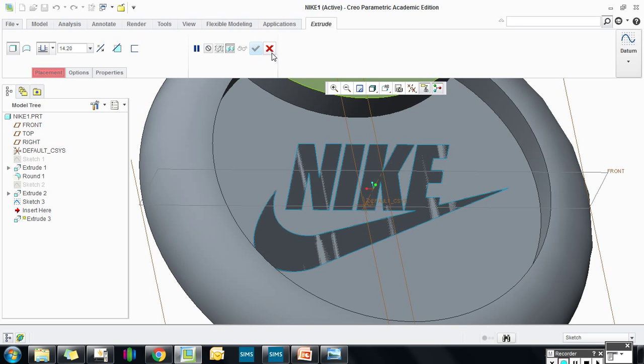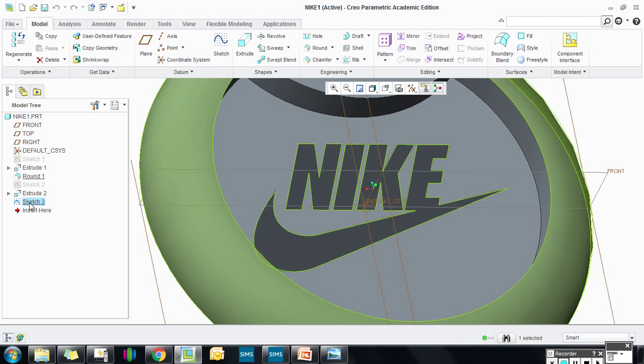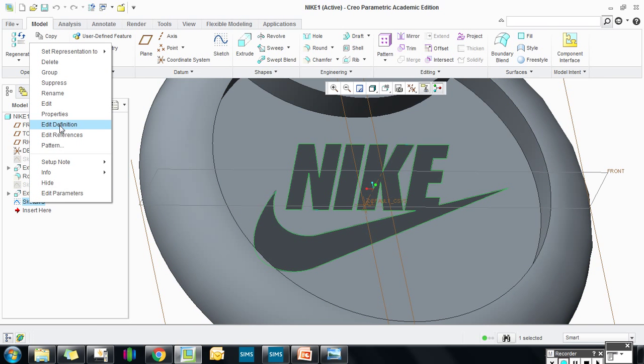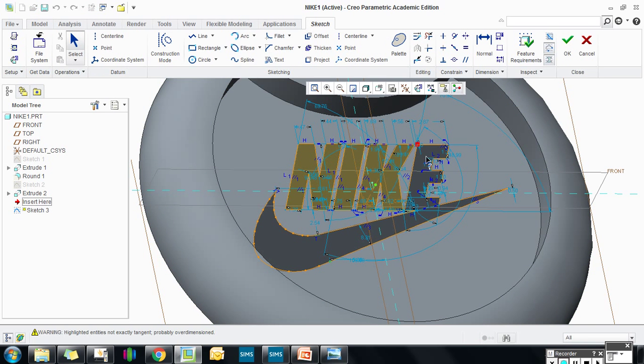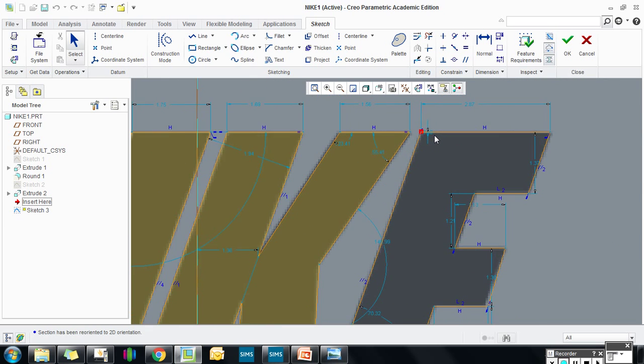Okay, there is something wrong with the sketch. It's not working. There's a big red. So I need to say no to the extrude, and I need to go right click, edit definition, and I need to look. Now Creo is telling me there's a problem in this corner. The red dot is highlighting. It's very useful. So I'm just going to go in there and see what the problem might be.